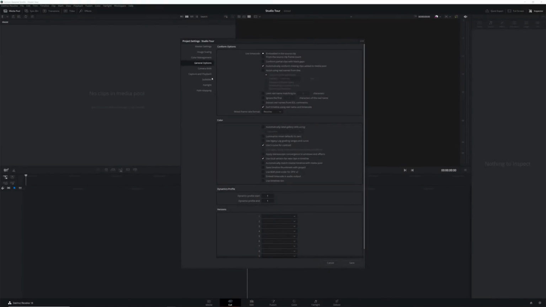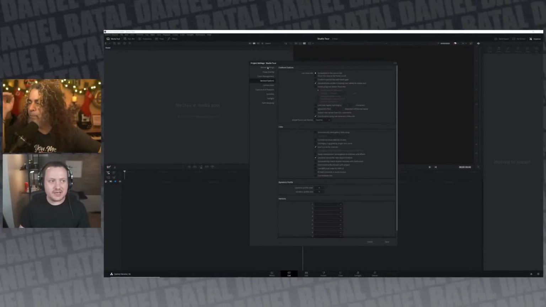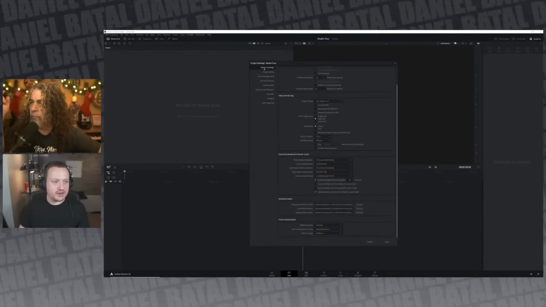One thing that I do want to talk about is proxies real quick. Sometimes, especially if you're working on a lower powered computer, you bring in footage, it doesn't play back right, and then you have to generate proxies. You can set your proxies in here in these master settings. If you come down to optimized media and render cache, you can set what kind of file you're going to have as a proxy. ProRes will be an option if you are on a Mac.